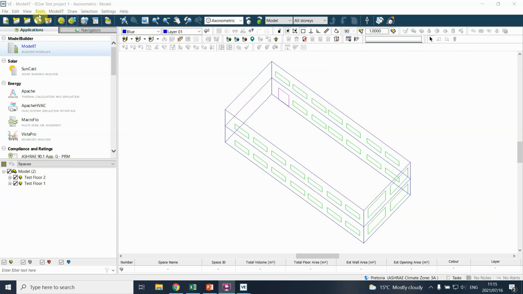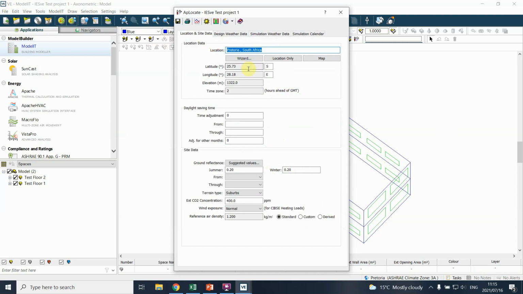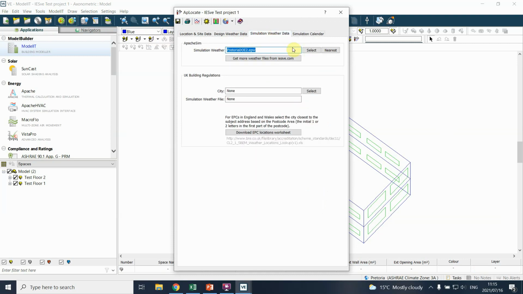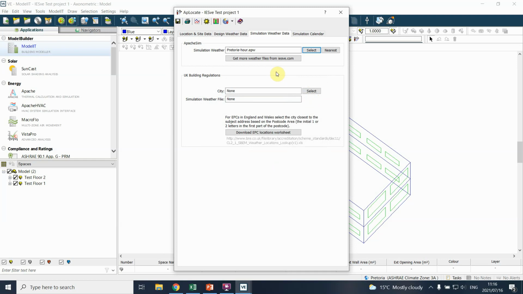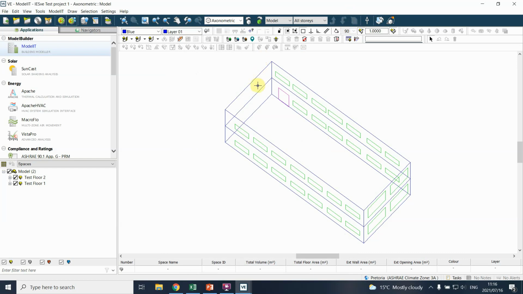I've opened it, and I will go to Tools, APlocate. I know that my location is correct, but I need my simulation weather file. I go to Select. It goes for those that are closest to where you're located because it's integrated into the weather file, and I say that Pretoria weather hour is there. I press OK. There it is. Press Save, and now I know that it's correct.